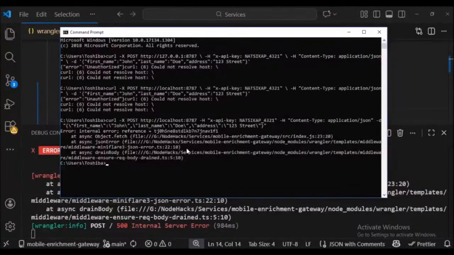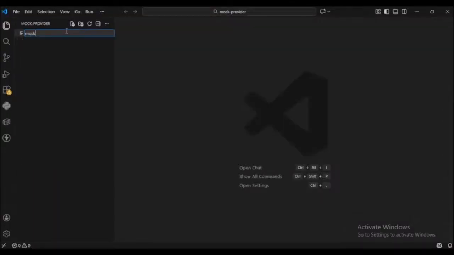Viewers, before building a fully serverless enrichment provider, in the first step we make something simple to act as our mock service provider. This mock provider represents an external enrichment API that our gateway will call. In real-world systems, this could be a third-party vendor, a legacy system, or a microservice owned by another team. For now, we will simulate that behavior using a lightweight Node.js Express server.